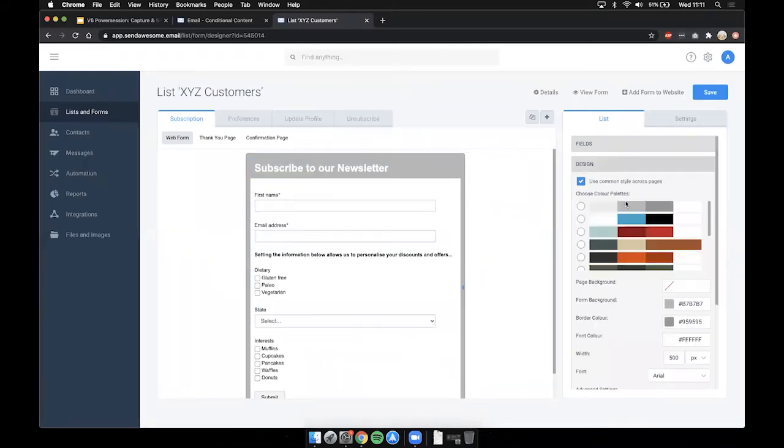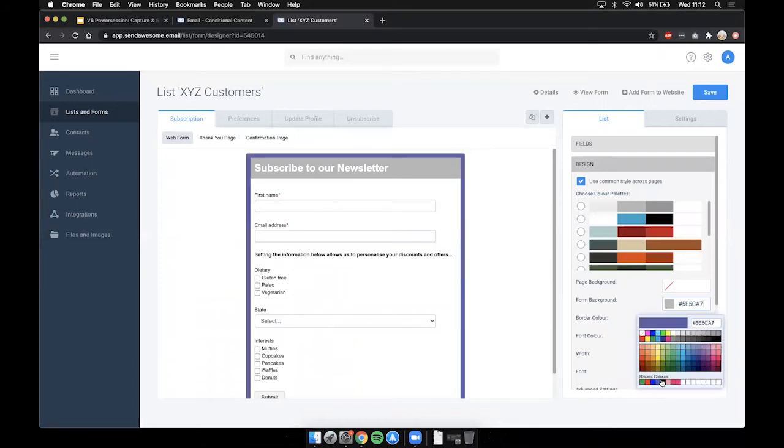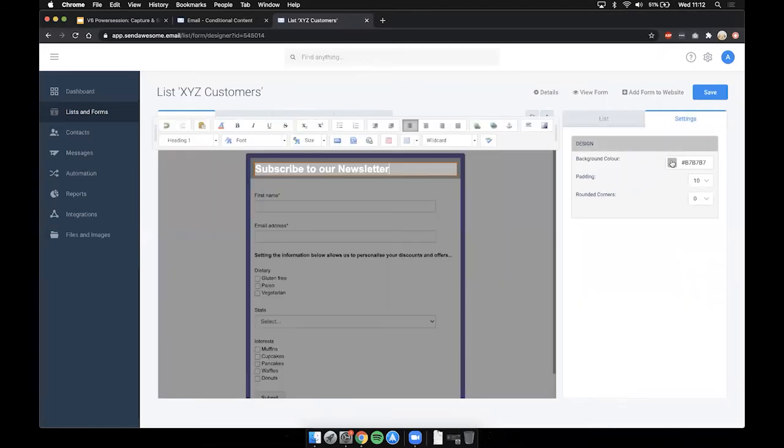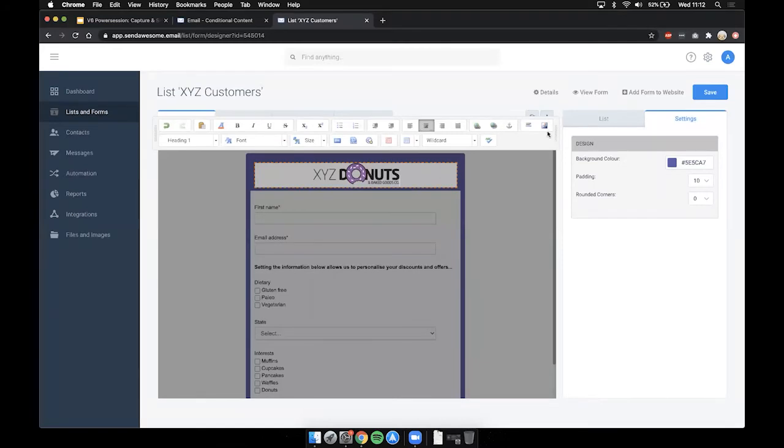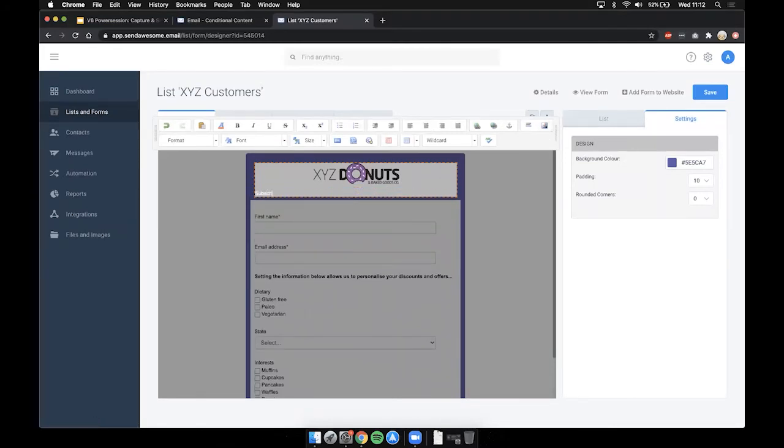We can also then in the design section here come in and make some changes to our form. So I might just match the branding with our XYZ Donuts branding, just to use this purple color here. And I can then go through and adjust all of the fields as required. And when you're in this area, this is where you can add in images such as the company logo. I might pop that in that section there using the add image box, which is this one here. And then we can go through and put in some information.